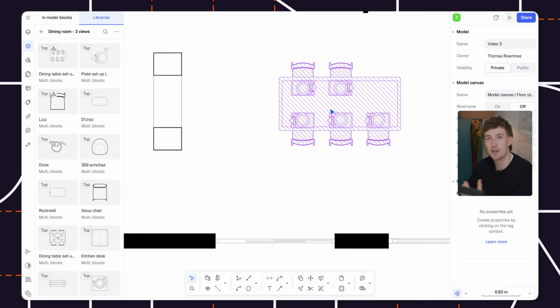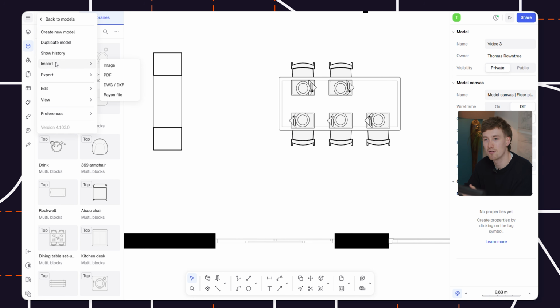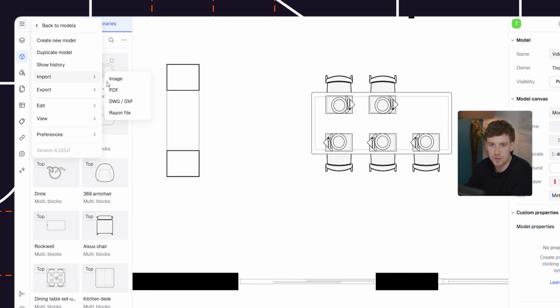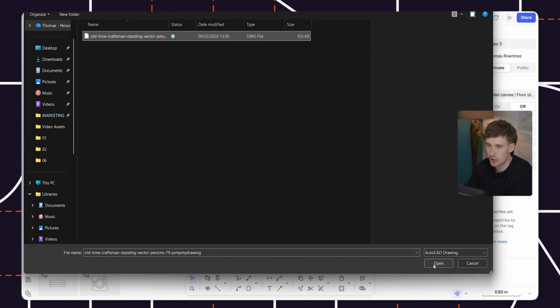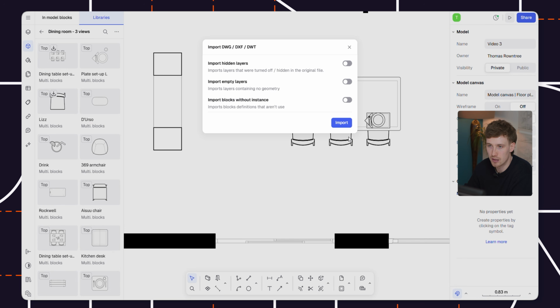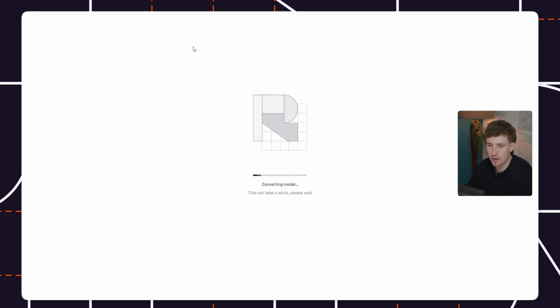And alternatively, you can import a DWG that you might already have, and then you can create a block out of that. So to do that, you'll head up to the menu, you can then do import, you can do import DWG, you can then toggle these on and off. We're going to keep them all off. We're going to click import, which will then open up and convert that into your model.